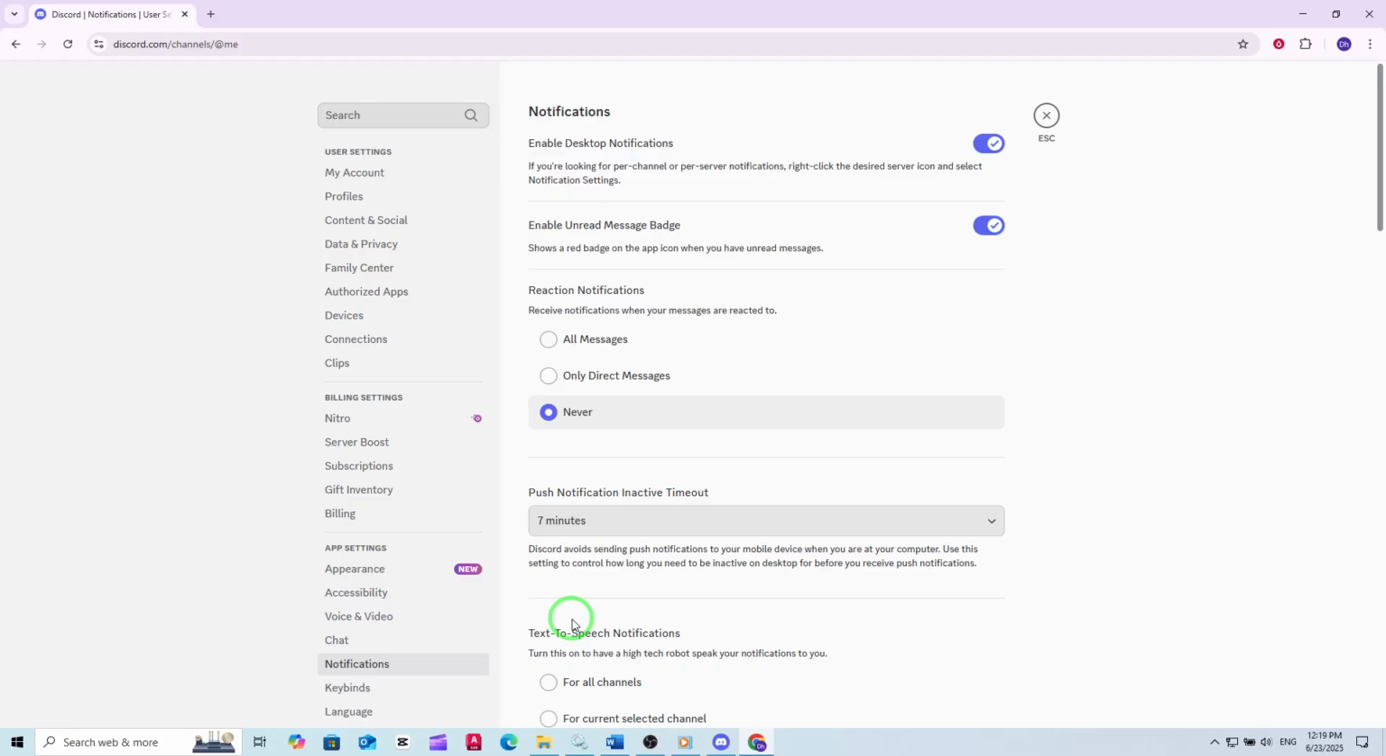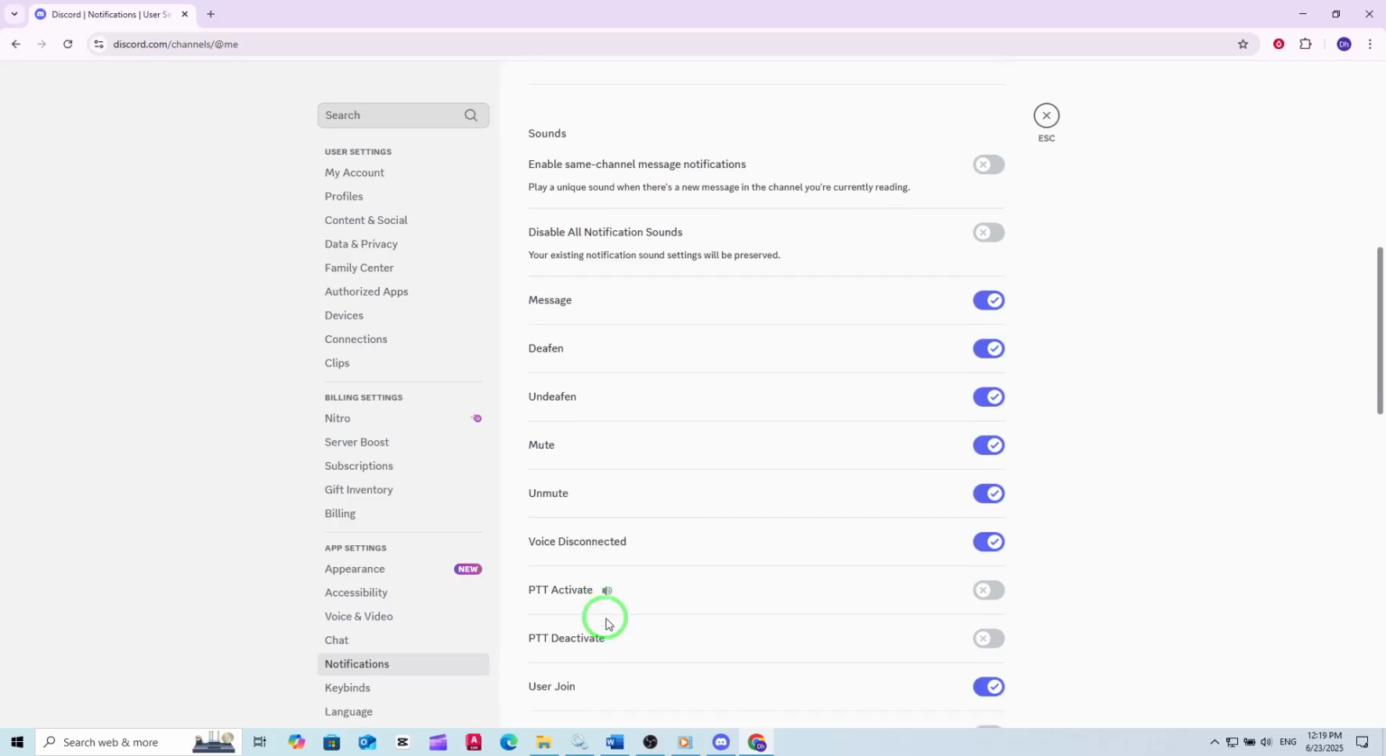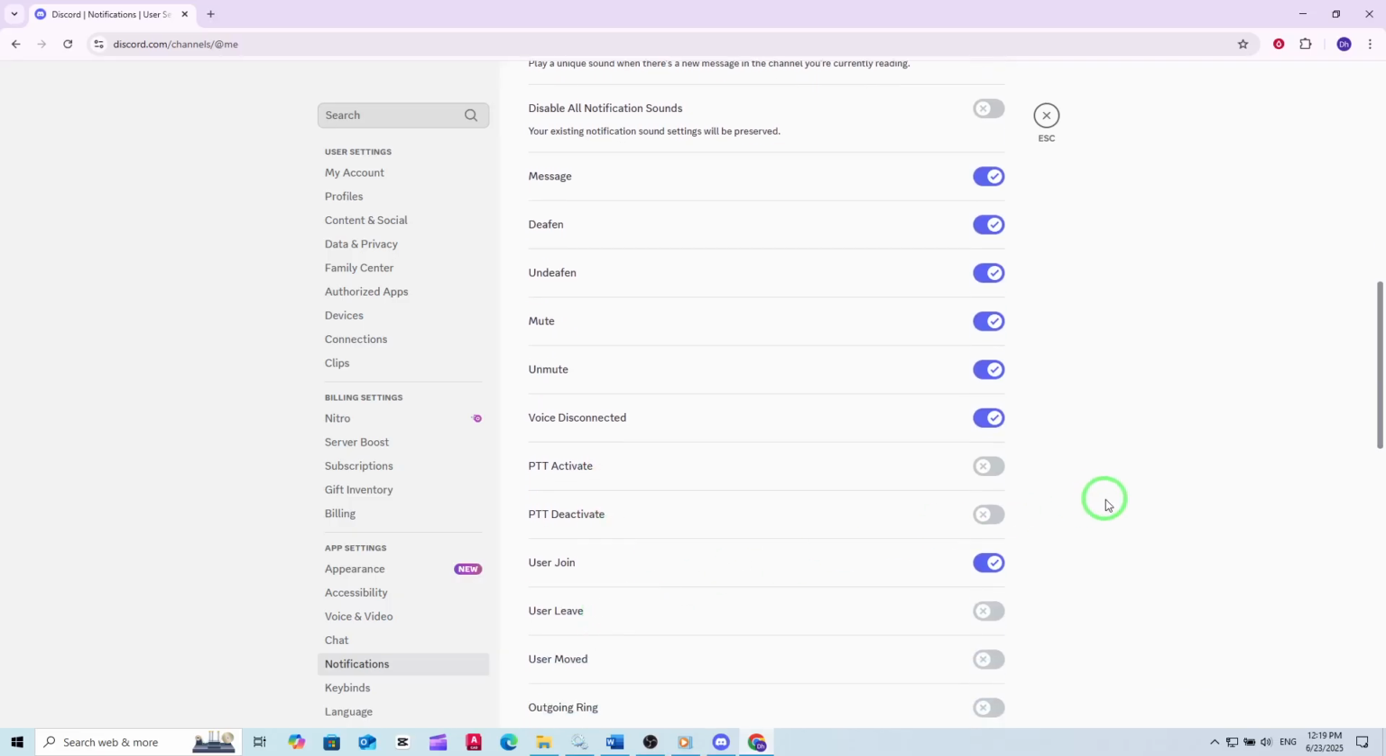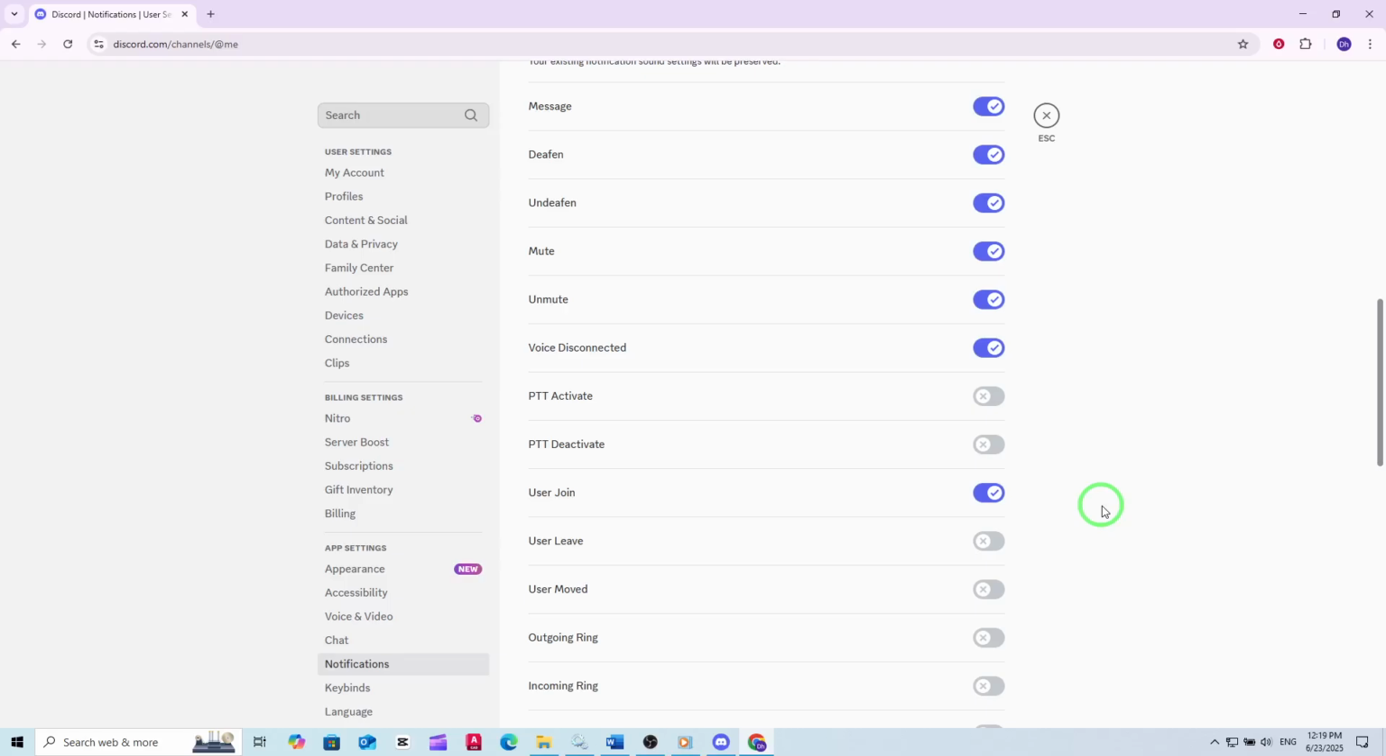Inside the Notifications menu, you'll find a variety of options to personalize how Discord alerts you. Scroll down until you reach the Sounds section. Here, you'll see a list of different notification sounds you can toggle on or off. Look for the option labeled User Leave. This setting controls whether you hear a sound when someone leaves a voice channel you're in.